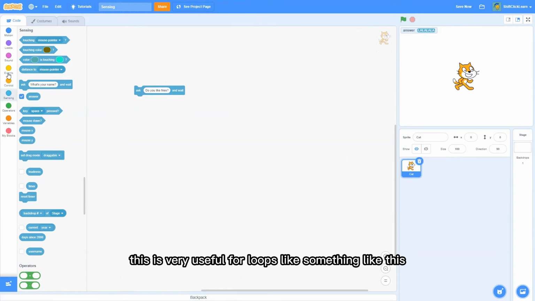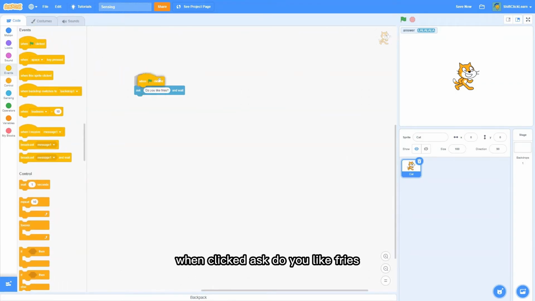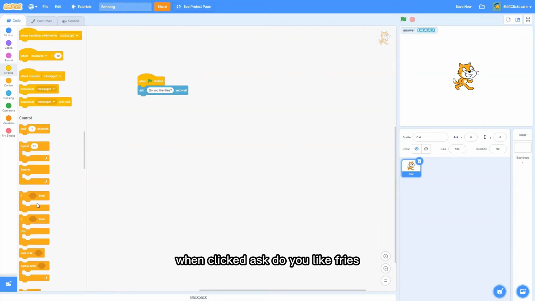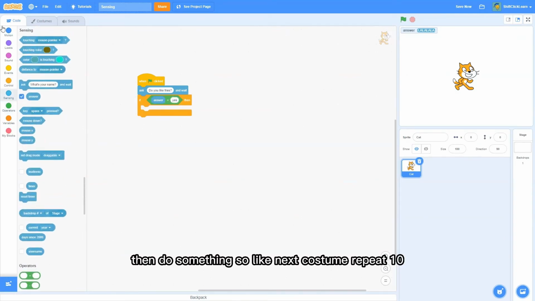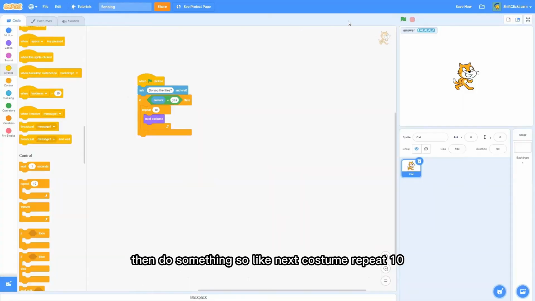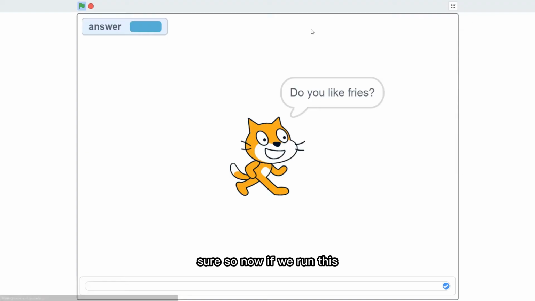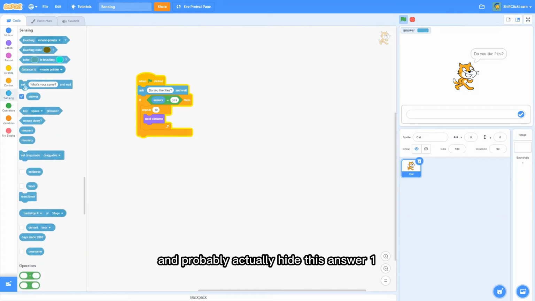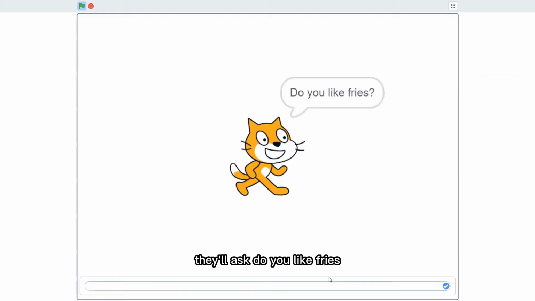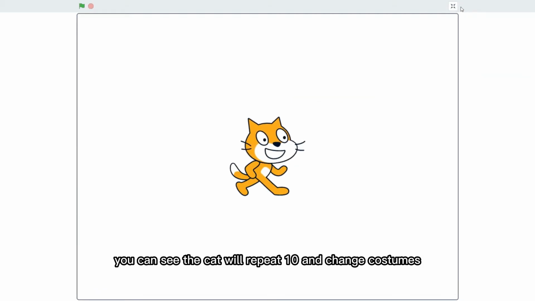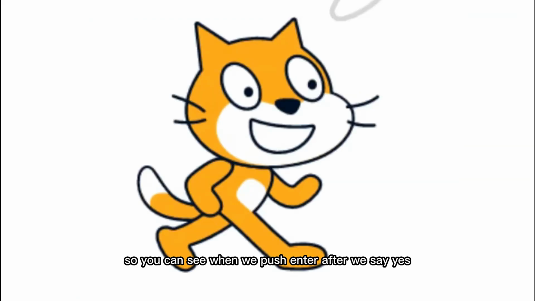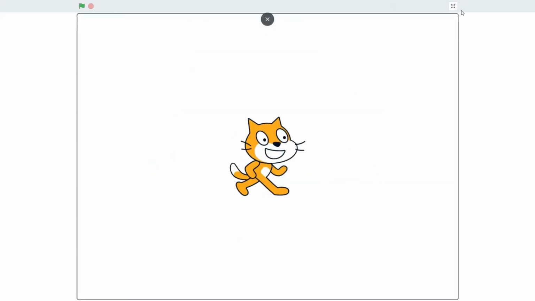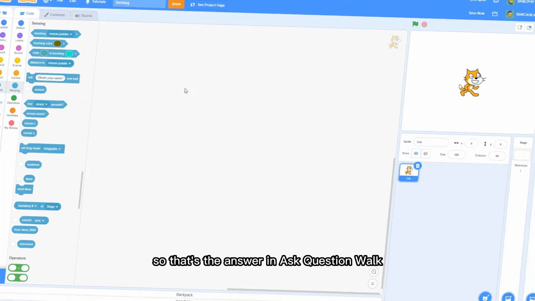So this is very useful for loops like something like this. When clicked, ask do you like fries, and we can say if answer equals yes, then do something. Like next costume, repeat 10, sure. Now if we run this, and probably actually hide this answer one, it'll ask do you like fries. If we click on this box and say yes, as you can see, the cat will repeat 10 and change costumes. I'll play that again, because watch the cat. You can see when we push enter after we say yes, it'll switch the costume. So that's the answer and ask question block.